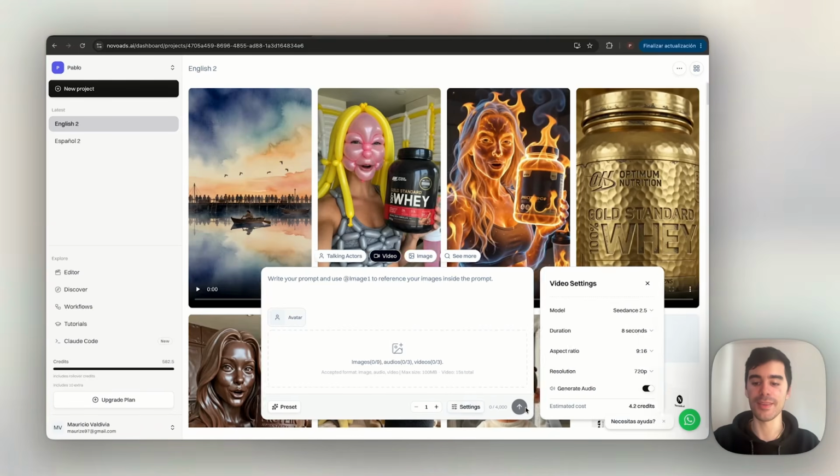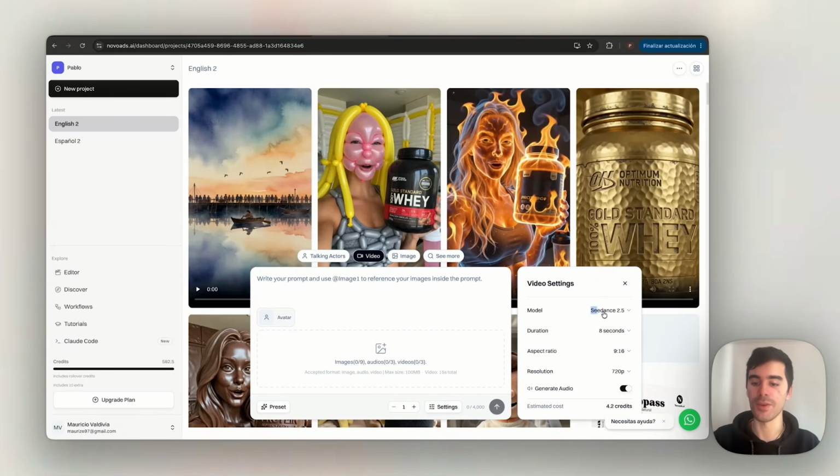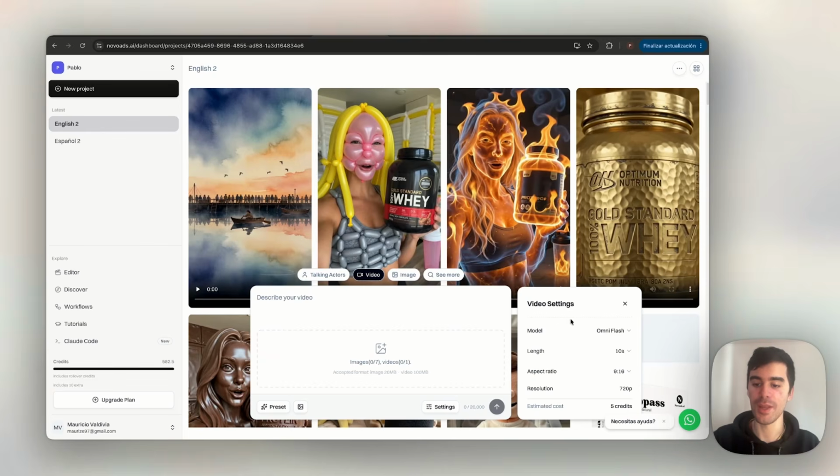Now we have to click in settings, and here in model, we need to use the model Omni Flash. So here we have to change the model. Now in the length, I'm going to use 10 seconds, but you could use the length you want.